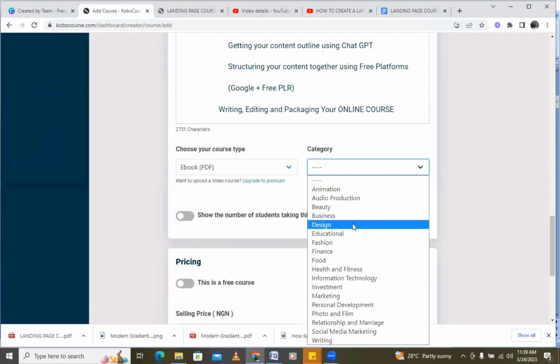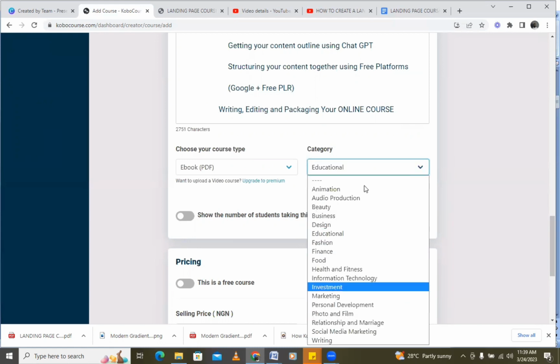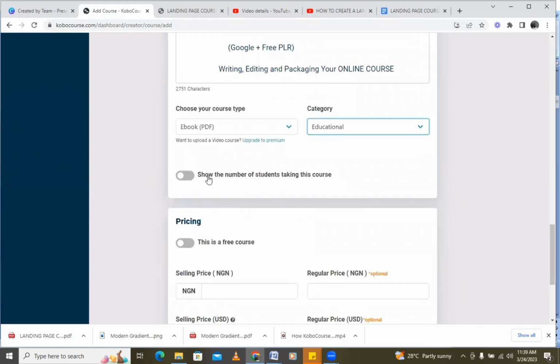What category? Let's say educational. Whatever category that your ebook is about, you put it there. Okay, for this, I'm just saying educational. Now, show the number of students taking this course. You need to click this and check it. Do you know why? You're doing this because when other people land on your course, on your ebook, they need to see that people are actually taking this course.